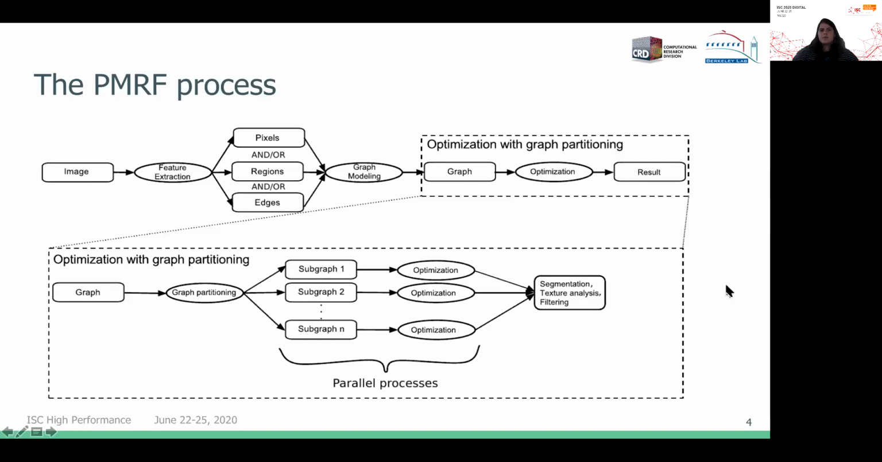So this slide shows a general diagram of the framework that we're implementing here. From the original image, we go through a feature extraction step. And from this feature extraction, we obtain features such as pixels, regions, or edges. In the case of this work, we're using regions because we're running the oversegmentation algorithm. From those features, we construct a graph, and we also define a Markov random field model based on that graph. And then we deal with a graph labeling problem. And this is the optimization step of this framework.